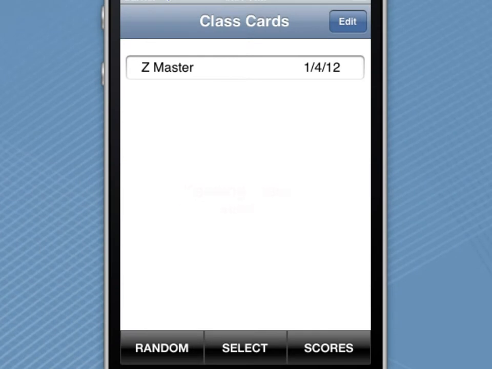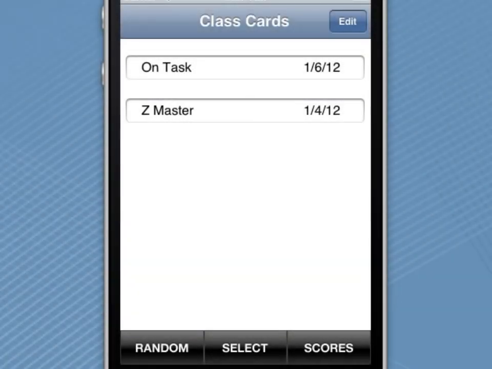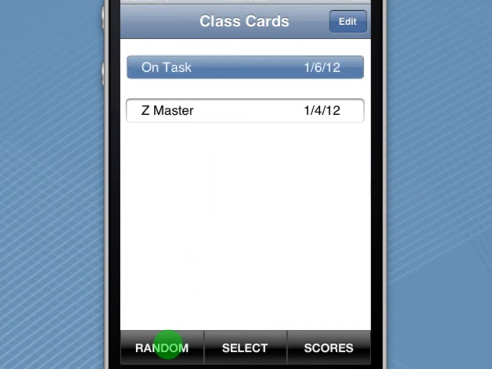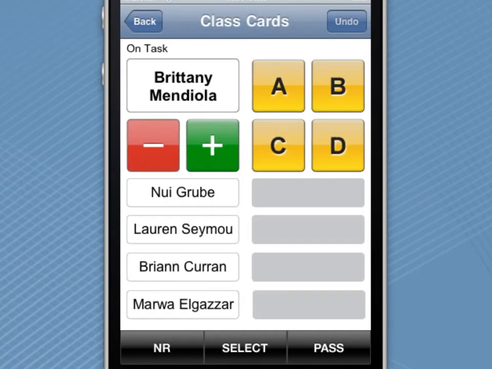This final suggestion was emailed to me by Tim Bedley, a 5th grade teacher in California. He duplicated his class and called it On Task. As his students are working independently, he's walking around the room checking their progress and offering help. At the same time, he has the On Task class open in the random mode. Every now and then he'll stop and look at the student whose name is at the top of the queue.